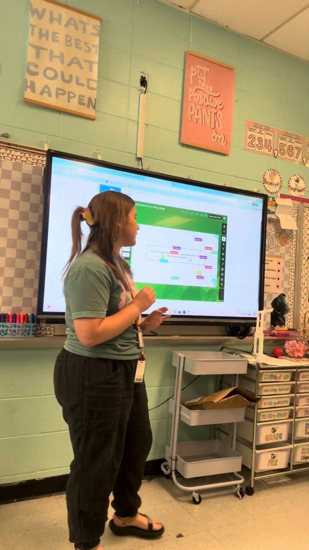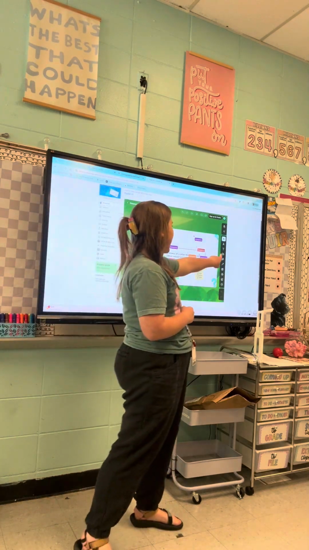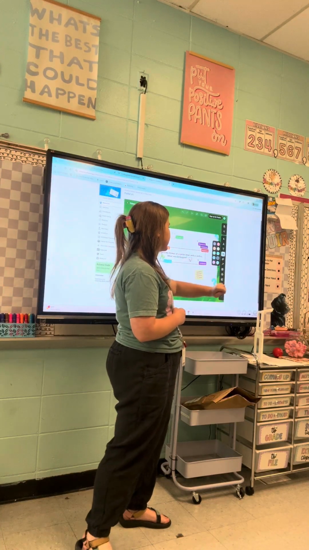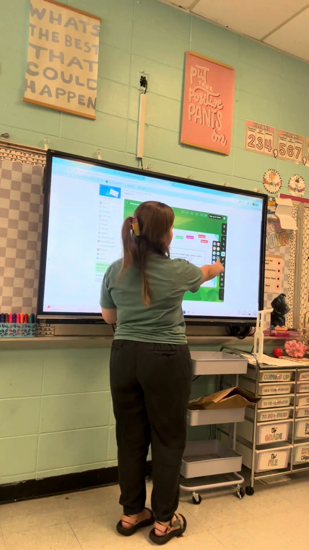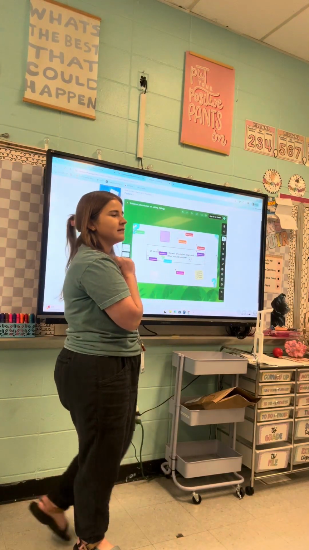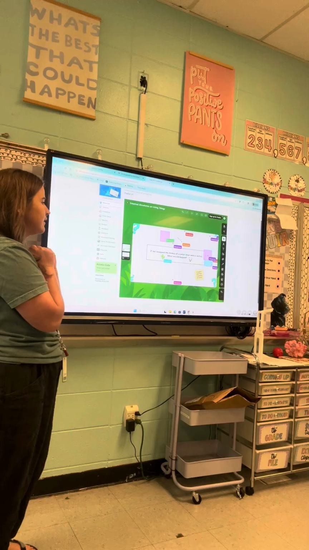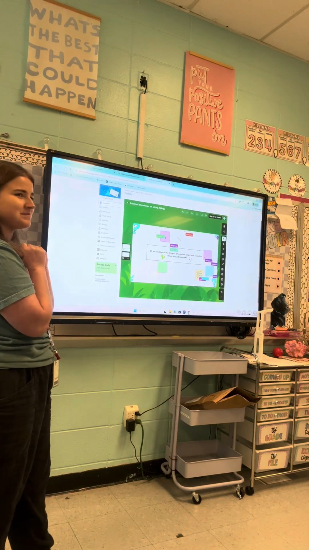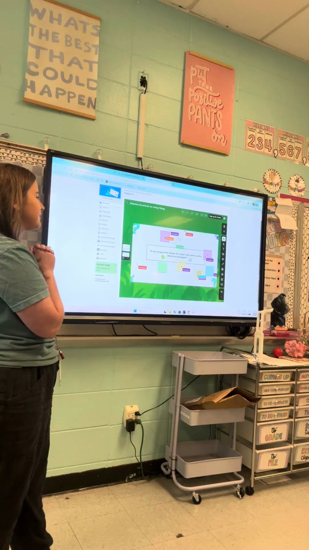In order to add on there, you have to add this little sticky note. It looks like a little sticky note, and then you can pick the color of your sticky note. So I click purple, and then I just click the screen, and then I type my answer. Okay? So click the little sticky note, and type your answer.